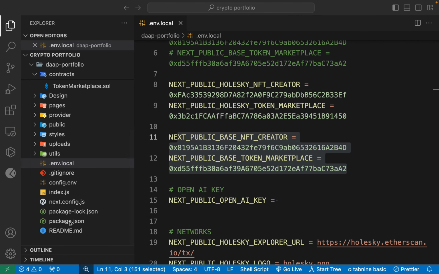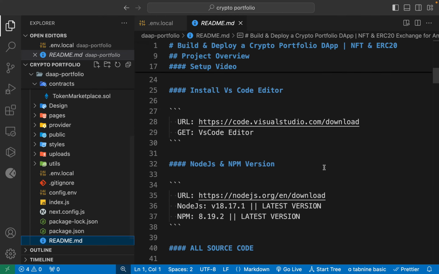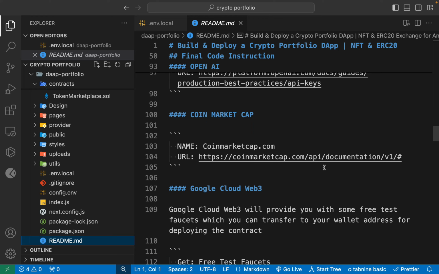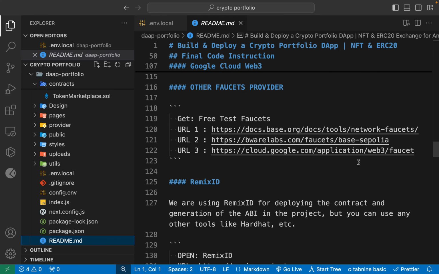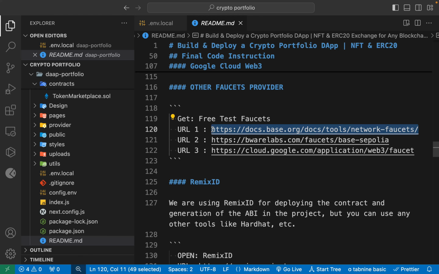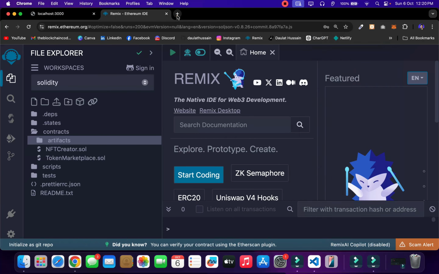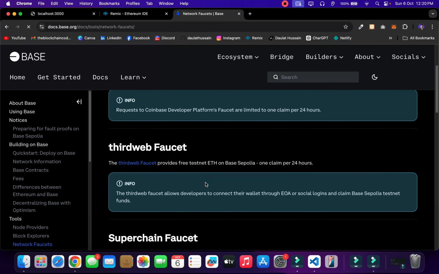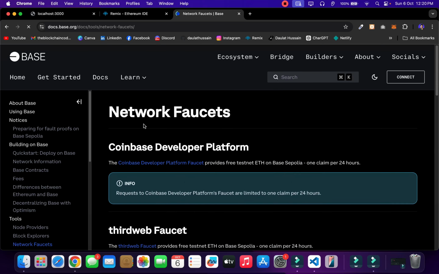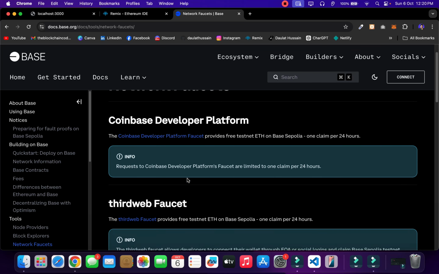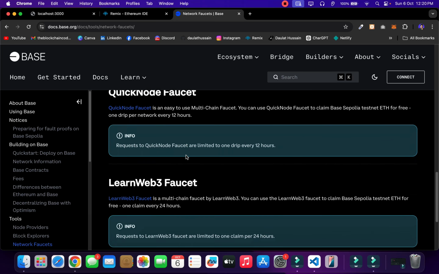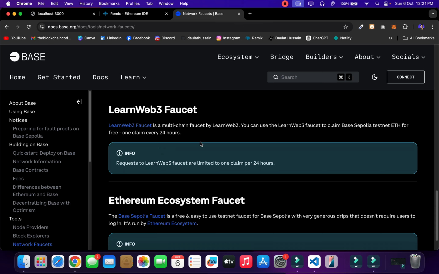So you can simply come back to the readme file, where I have given all the instructions on how you can get the free faucet. You can simply come back here, and here you will find all the links of free faucets. So you can simply check one by one which one is giving you the faucet. So simply copy this one, and I'll simply open a new tab, because it's hard to get the free faucet for the Base chain. There you will find all the different providers which will give you the free faucet. So you have to check one by one which one is working for you, because some of them will work, some of them will not work.